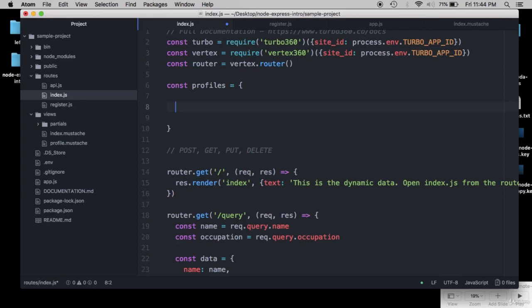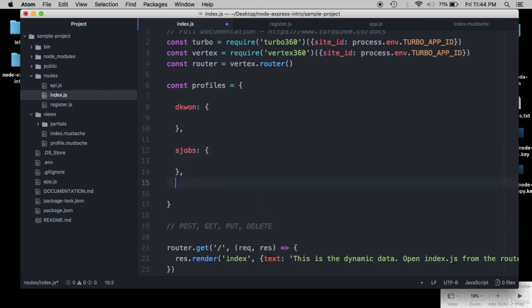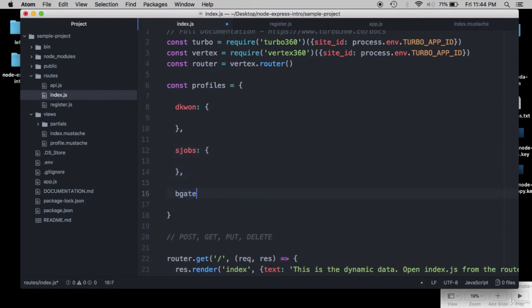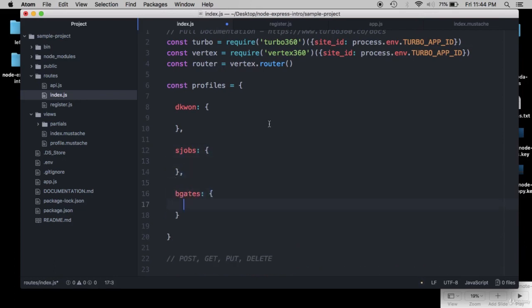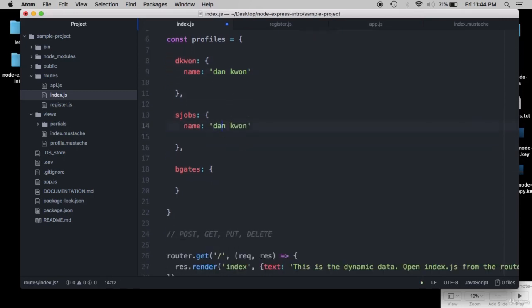So let's say we have Dequan, that's going to be me, Jobs, and Bill Gates. Now, this is not to suggest that I'm in the category of these other guys, but just need some names to work with.